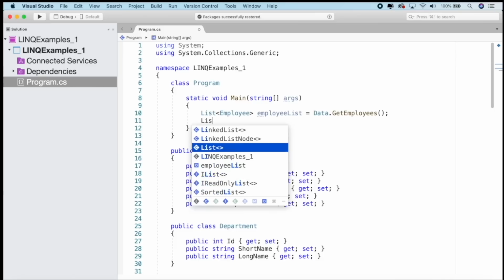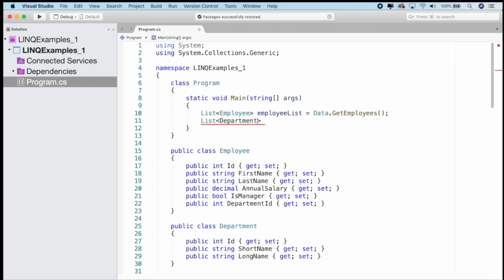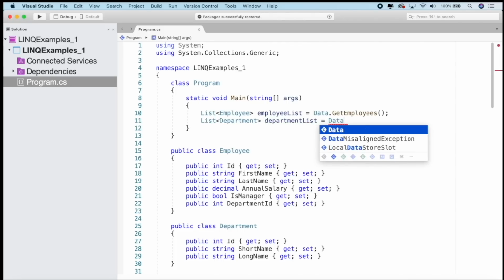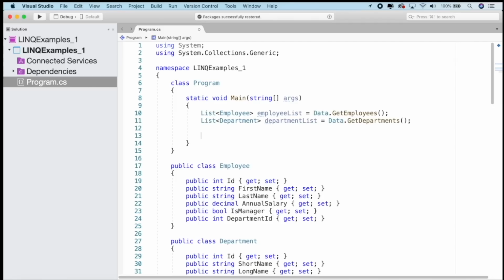Let's define a generic list that is strongly typed with our Department user-defined type. Let's name our variable for this list departmentList. Let's assign the value returned from the Data.GetDepartments method to the variable we have just named departmentList. This will populate the departmentList collection with made-up data that was hard-coded in the Data class in the previous video of this series.